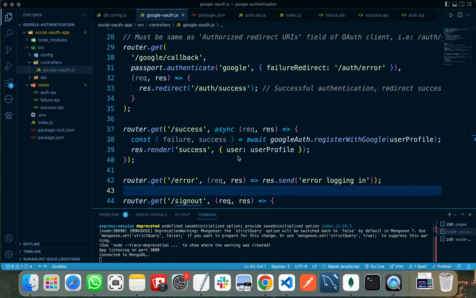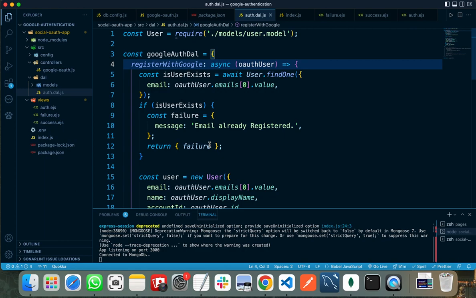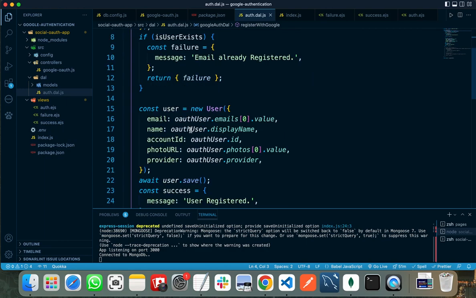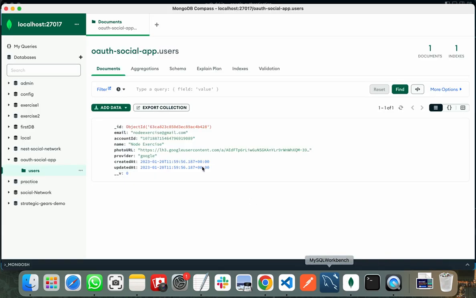When the success API is called, I am getting all the required data and storing the data in the database. This is my register with Google function that is getting all the data from the user and storing it in the database. This is my MongoDB collection.